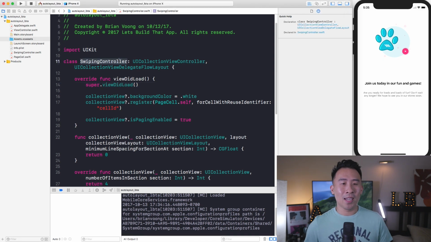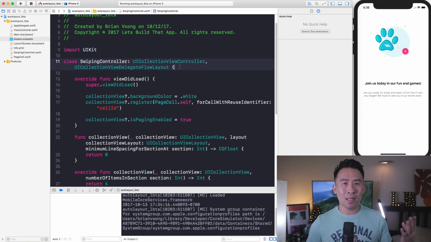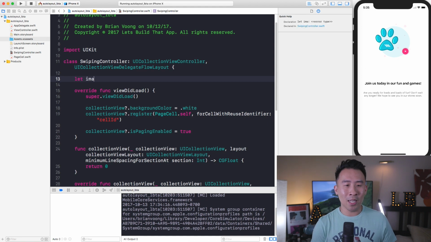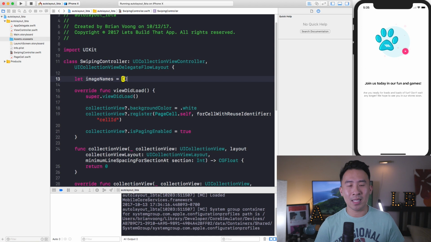Well, I'm going to start modifying this swiping controller class to include some different image names. And make sure to watch lesson 4 using the link in the description below if you haven't caught up to this episode yet. So how do I go about doing this? Well, let's just use an image name array. So imageNames equals some kind of array, like so.